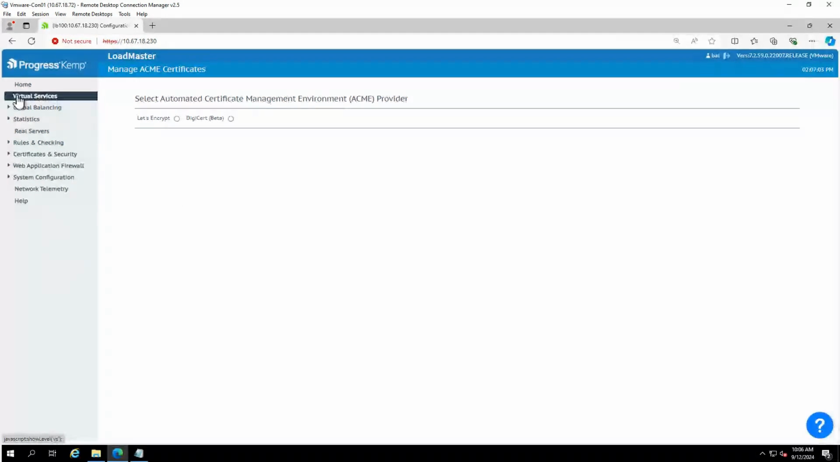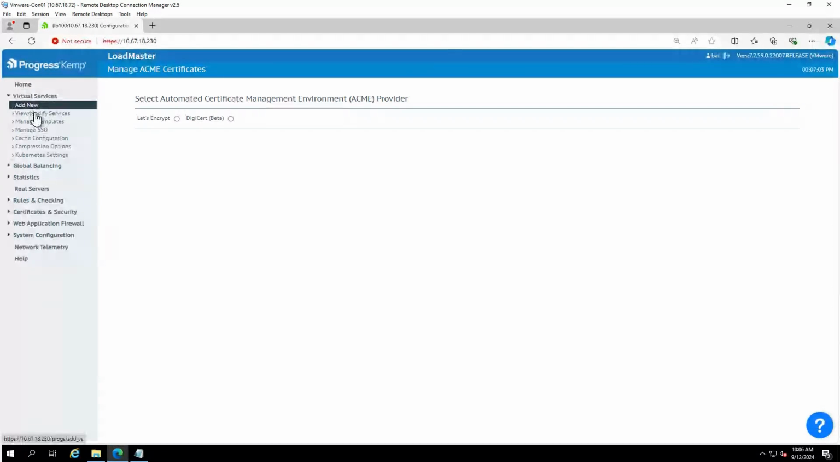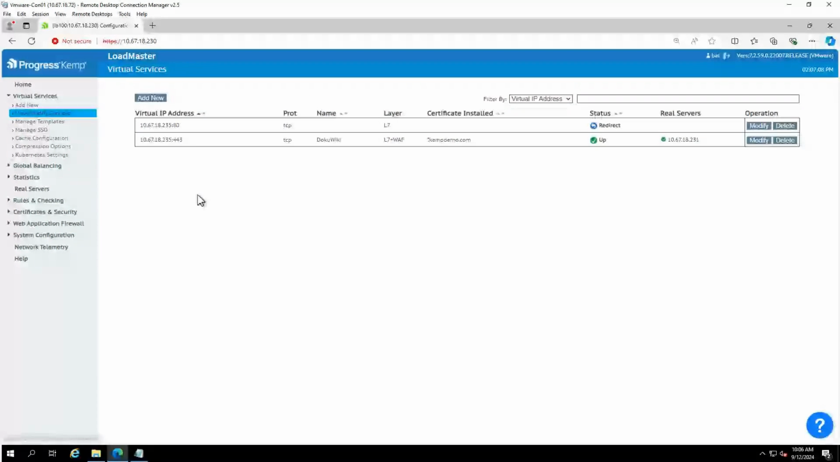Going up to the virtual services, which are the actual published applications, we have a demo application published through here, a wiki site, and we're generating traffic to this site. We are sending the traffic over this encrypted port of HTTPS 443, but we also have this redirect port of 80, so any connections that come in on 80 will automatically be forced over to the 443 virtual service.